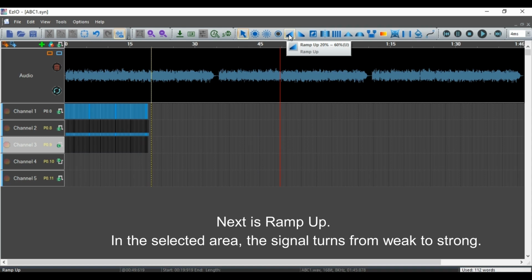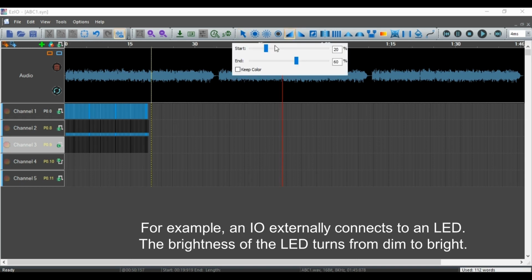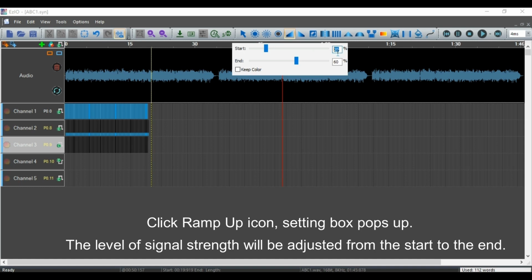Next is ramp up. In the selected area, the signal turns from weak to strong. For example, an I/O externally connects to an LED. The brightness of the LED turns from dim to bright. Click ramp up icon. Setting box pops up.